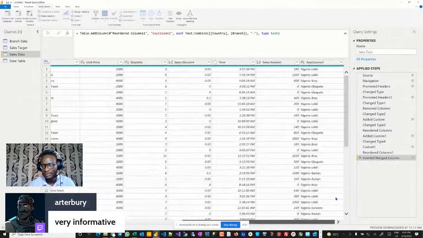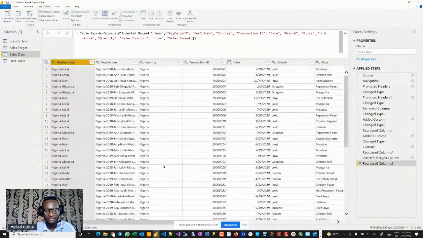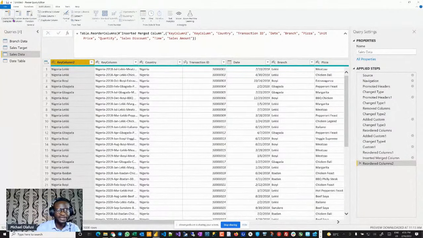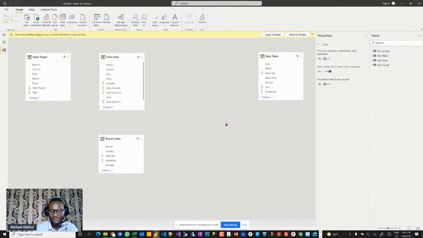And okay, and just move this to the beginning also. All right, so I think with this, I can now quickly do my relationships, right? So if you look at it, the relationships will be, just wait for it to load.